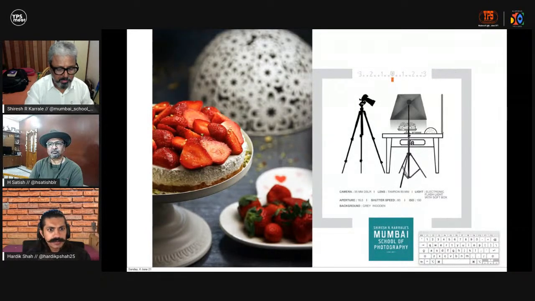Right. So my camera position is at 45 degrees and my light position is also at 45 degrees. So it matches our natural visual, okay?